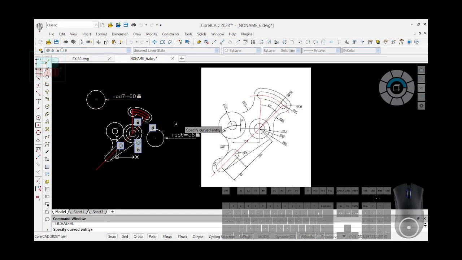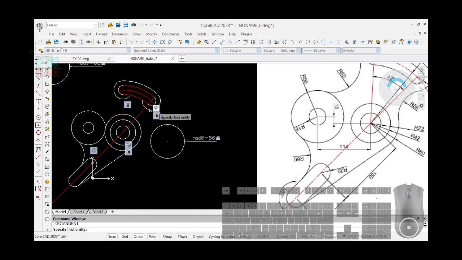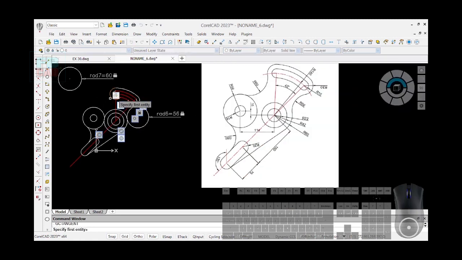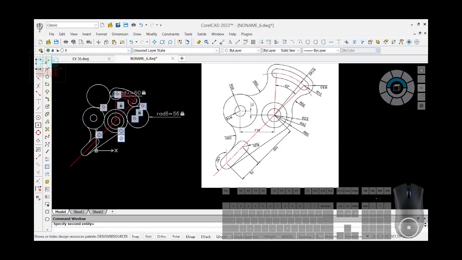Okay, now geometric constraint tangent. So this and this should be a tangent. Press enter to repeat. This and this should be a tangent. Good. Press enter to repeat. This and this should be a tangent. So to repeat, this and this should be a tangent. Our shape is complete. All we need to do is clean up now.